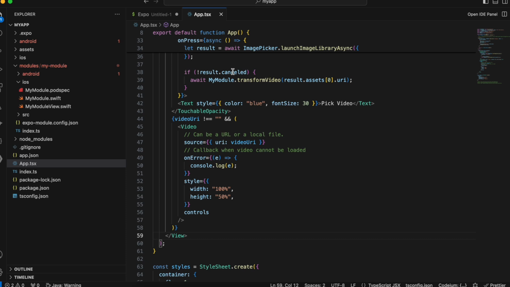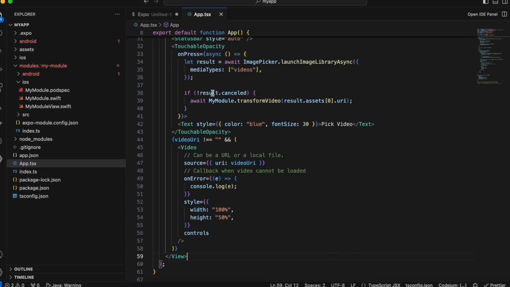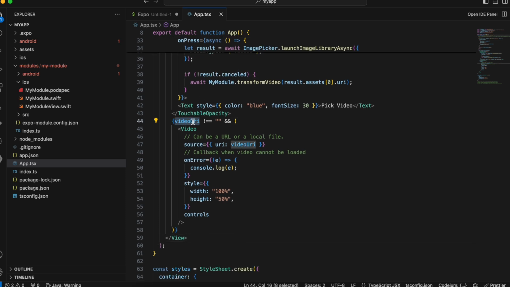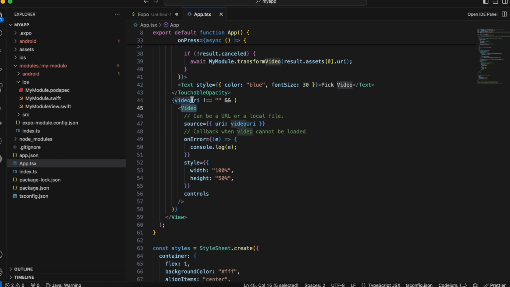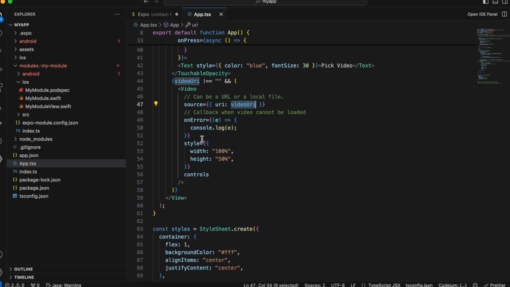So I'm inside my app.tsx again. I just forgot to show you this particular part. So once we get the video URI inside our useEffect, and if it is not equal to empty, then we are just instantiating this video component from React Native video, passing the video URI, and this will automatically play the video for us.